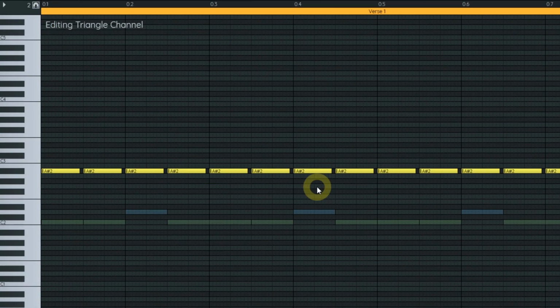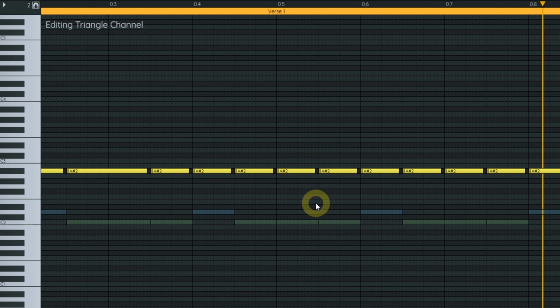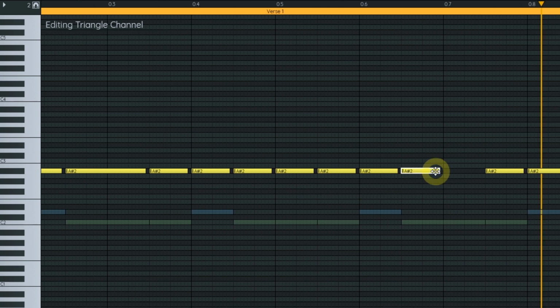Here I'm just going to be deleting and resizing a couple of notes just to make it feel like these two guys are kind of working together.